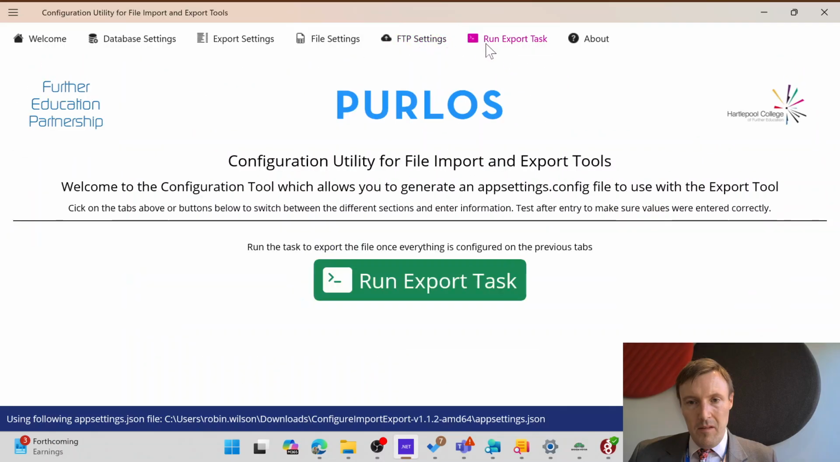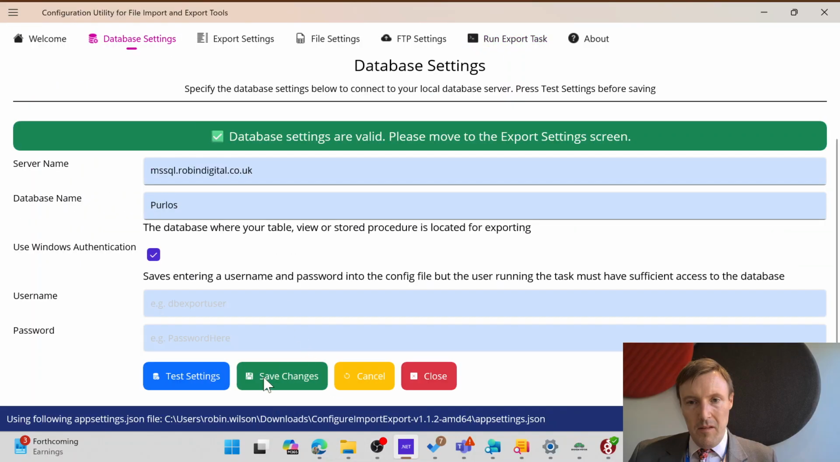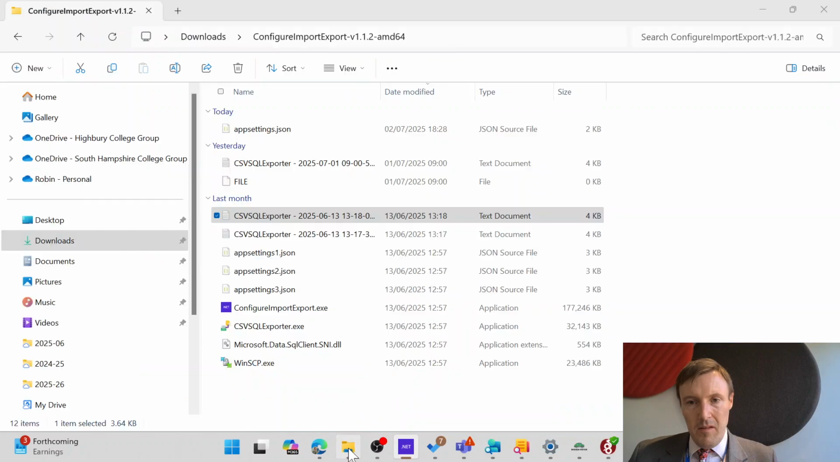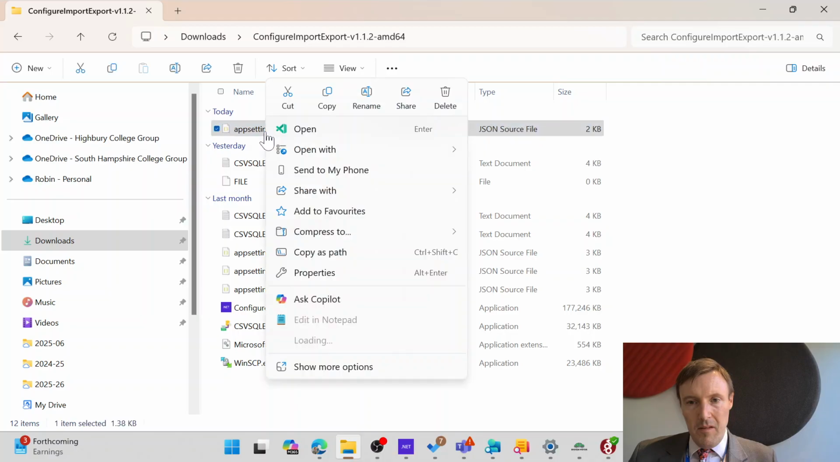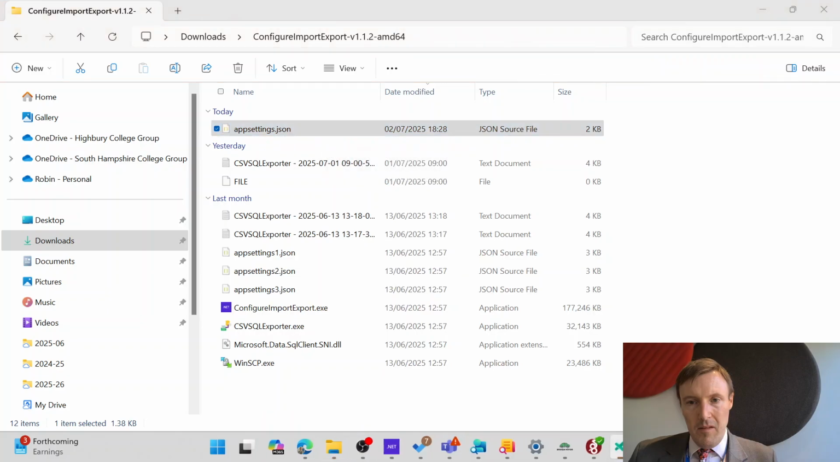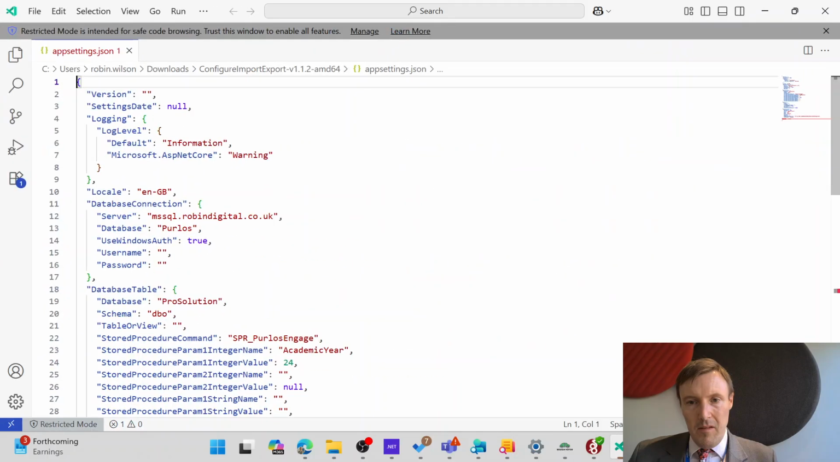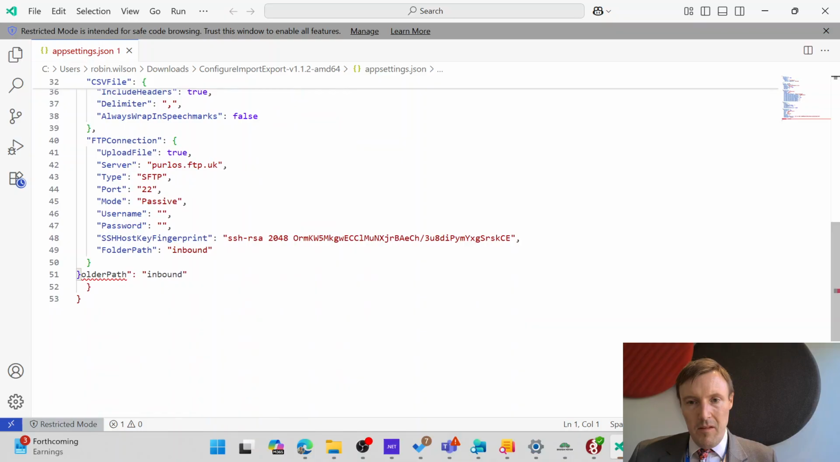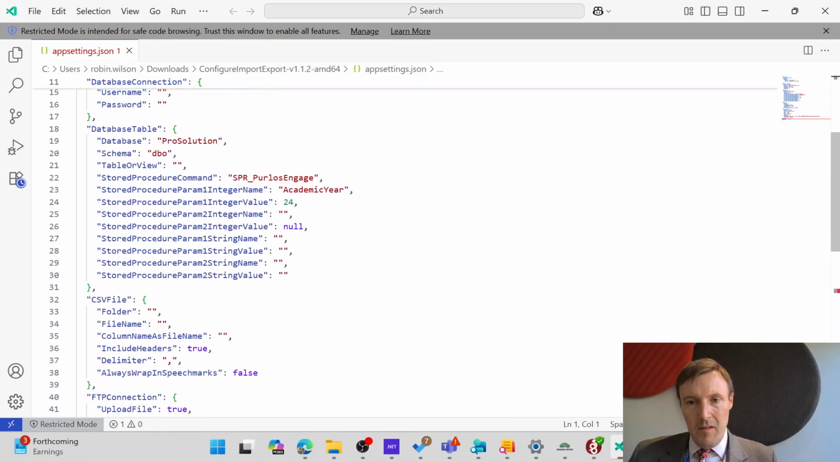And then when you've done all of that, finally do run export task, and that will run the tool, and it'll tell you if it was successful or not as well. And so when you press to save the information, if you go to the folder where it's exported to, you'll see that app settings has got the current date and time on it. And if you open that, it's essentially you could code this by hand if you wanted to, but the idea is the graphical tool makes it much easier to fill in and test the different bits.